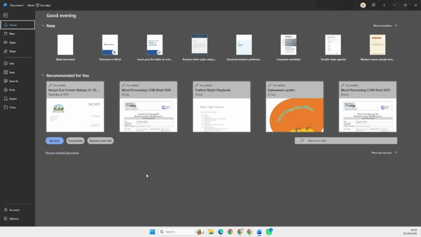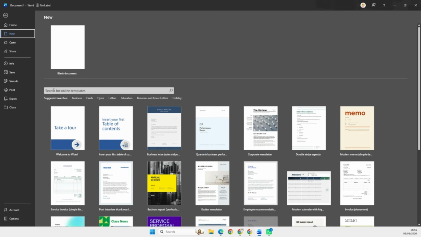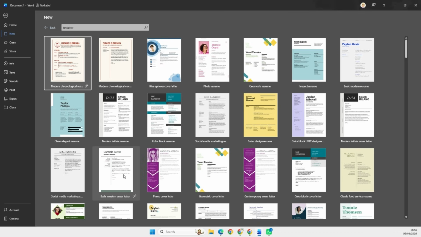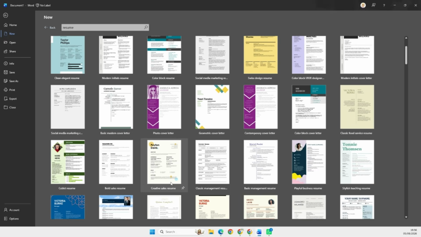So now I'm in Word. I just opened it. And over here is where you find the templates because you need to make a CV from a template. So if you go to more templates and type in resume, do the American term because it's an American program. And it will show loads of amazing templates that you can work from.